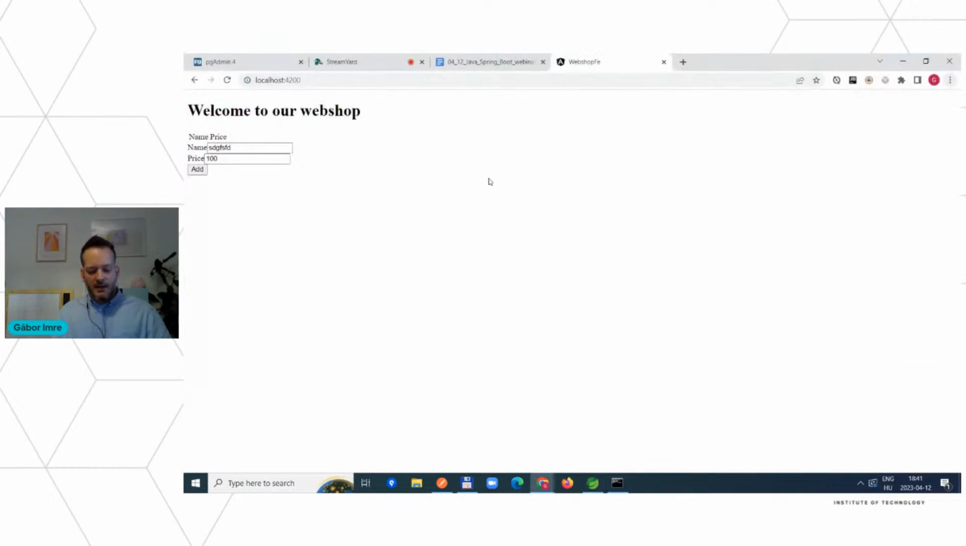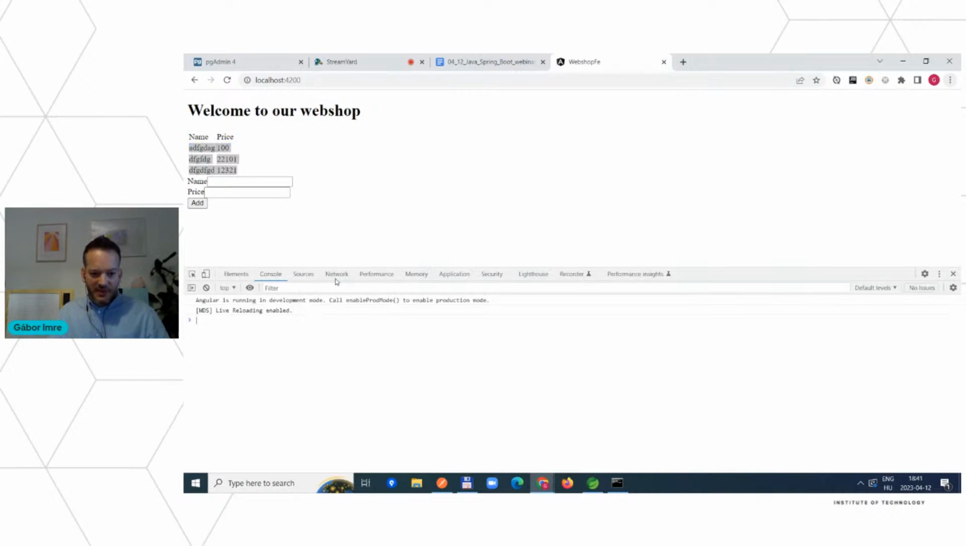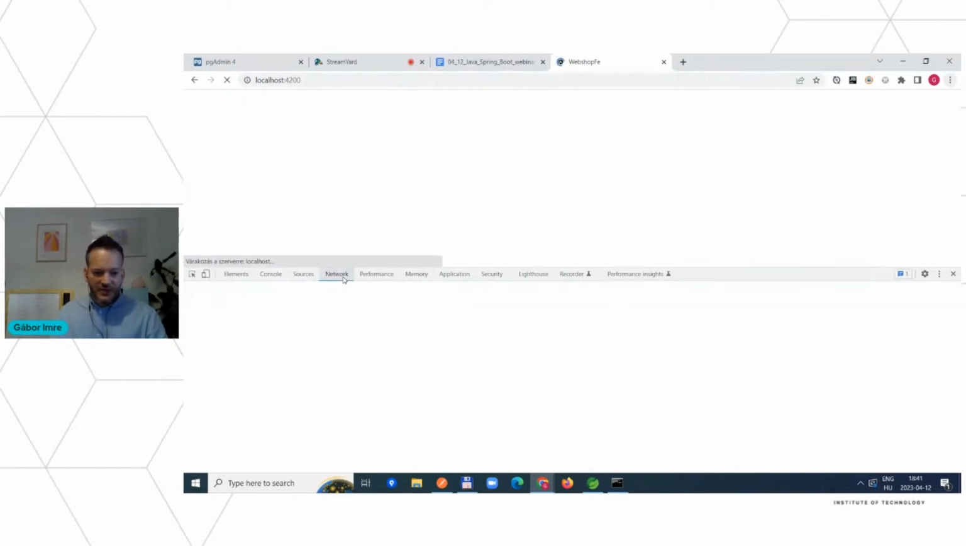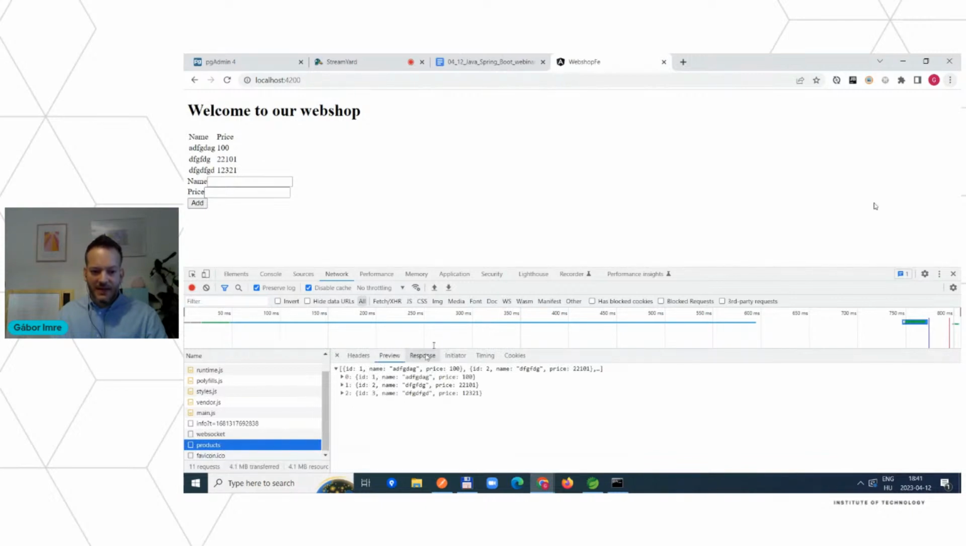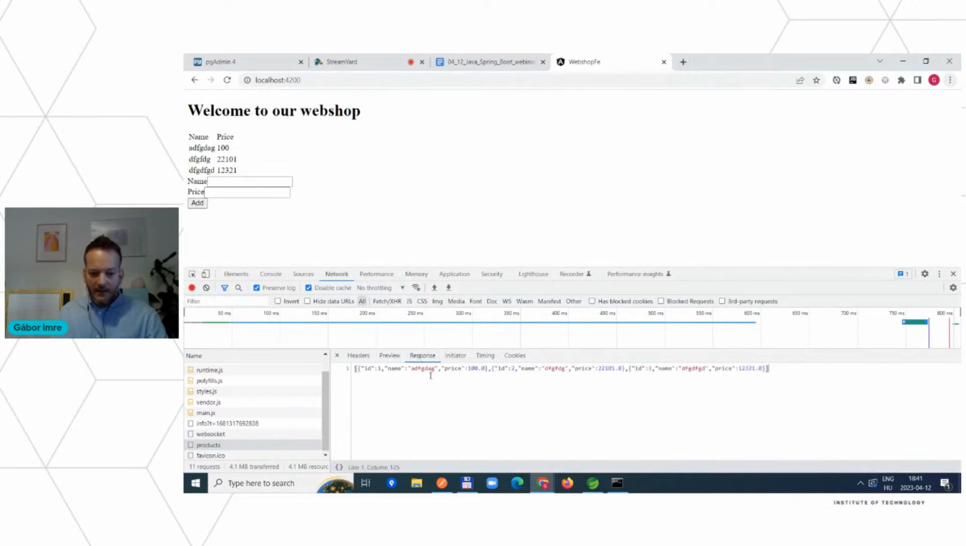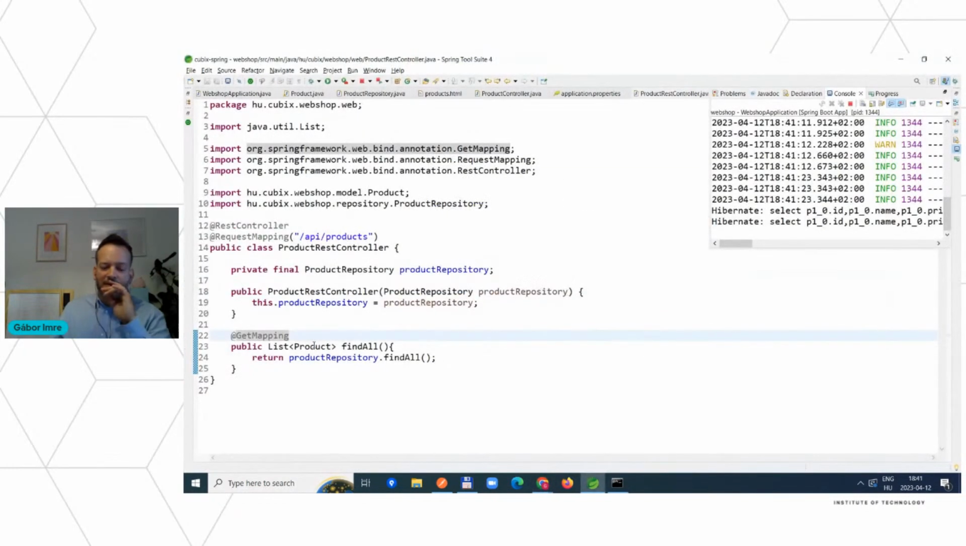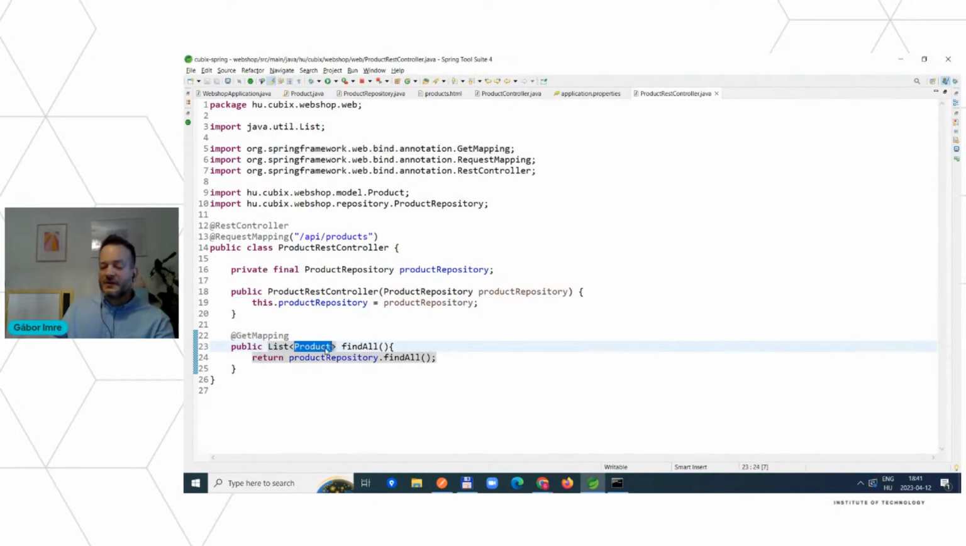So we started, and if I refresh our application here, we will already see the product stored in the database. This is because if I do a refresh and check the network with F12, we see there was this request to /api/products, it was a GET request, and the response was this JSON. So we had nothing to do with converting the product to JSON. It is solved by default.